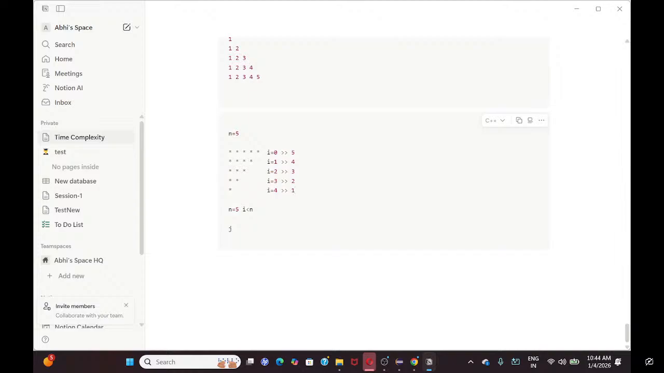Now you should be sharp enough to formulate something, j in the form of I or n. What can you understand from here? What should my j be right now? Whenever my I is equal to 0, it is 5. I is equal to 1, it is 4. I is equal to 2, I have 3 columns. These are the columns, you can see here: 1, 2, 3, 4, 5, and 1, 2, 3, 4. Whatever I have told, I am printing in front of you. Now, somehow I have to express j in the form of I and n. How will you express it?